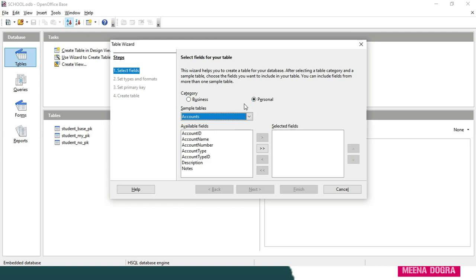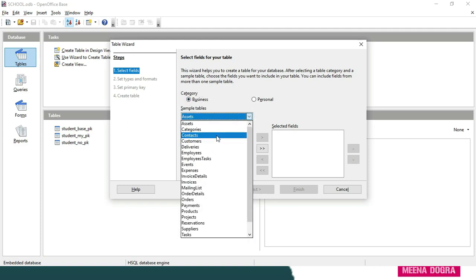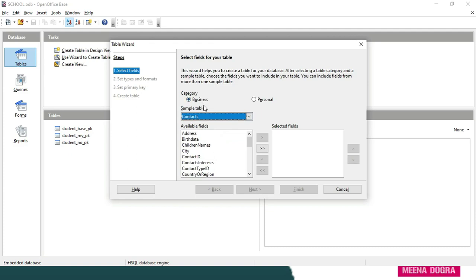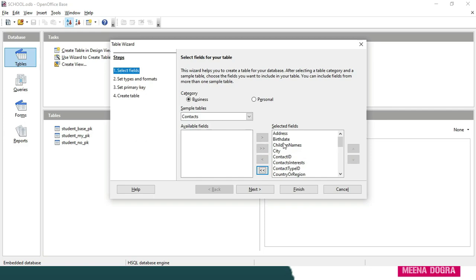Okay. So let me see which table I would be making use of. I would be making use of this contacts table under business category, so that I can store the contacts of students' parents. So when I click on this contacts table, these are the available fields. Now what I can do is, see, if I click on this double greater than, all the fields will move to the selected fields side. Fine. But I don't want all the fields, so I'll just move them back. And then I can just select from here and move it one at a time.